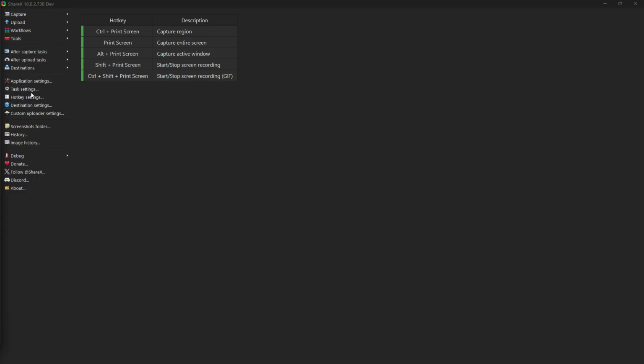This setting makes ShareX send your screenshot to your chosen image host immediately after you capture it, saving you from manual uploads. If you also want ShareX to copy the link for you right after the upload finishes, check the After Upload Tasks section and ensure Copy URL to Clipboard is enabled.